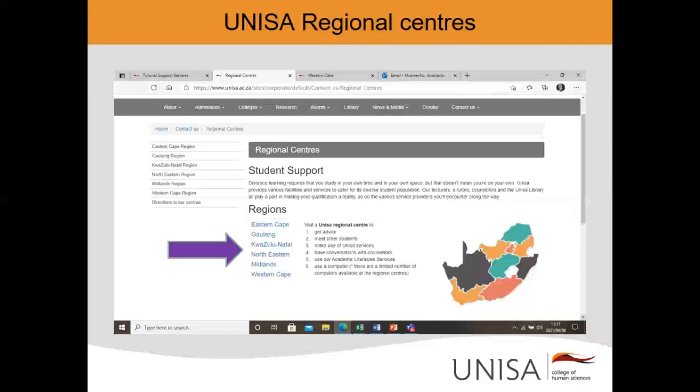Now we move over to e-tutors. How do I locate the e-tutor? Remember, just to recap, e-tutors are offered on MyUnisa portals. These are online tutorials. They are not face-to-face. They are online tutorials.